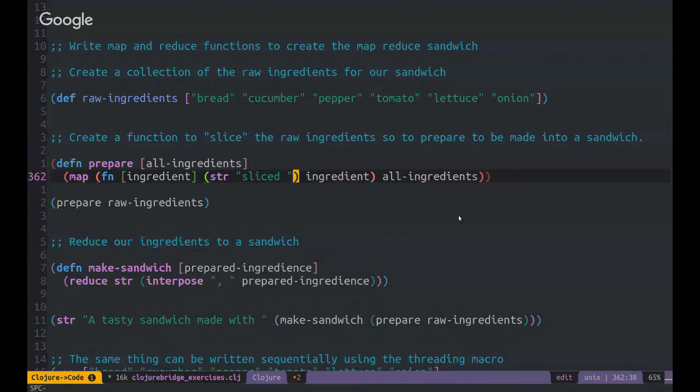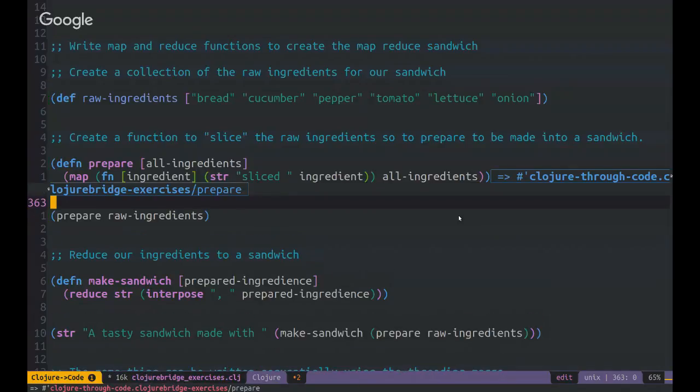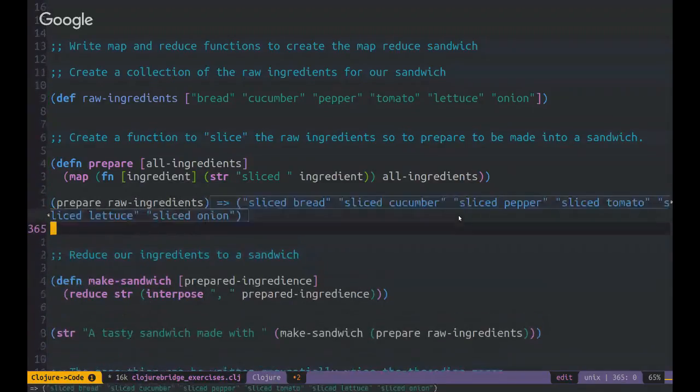So I'm just going to slurp ingredient in there because it was in the wrong place. Again, the nice thing about structural editing is it makes sure that you don't have to delete and retype things or paste things in. You can just move parts of your code around. So we might do more of a section on that in the near future as well. Now if I reevaluate that and then call that, then we should get sliced bread, sliced cucumber, sliced pepper, etc., etc.